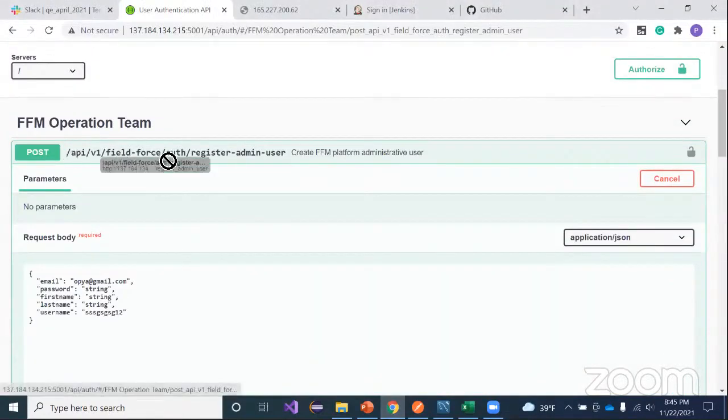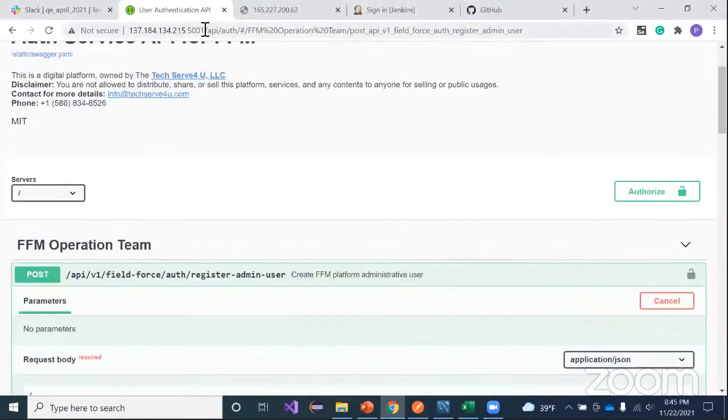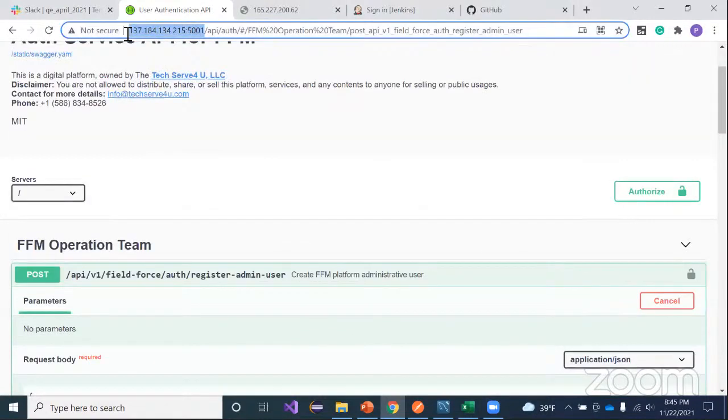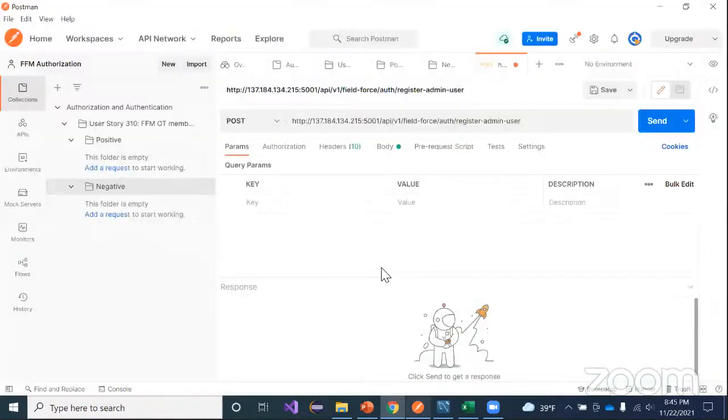This is the endpoint, and this is the IP address of the server. So this is the IP address of the server, and this is the endpoint. So it just copies everything, and we don't have to manually do anything. So I'm going to save it now.